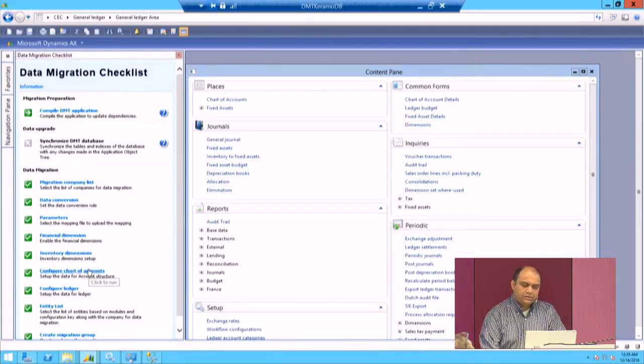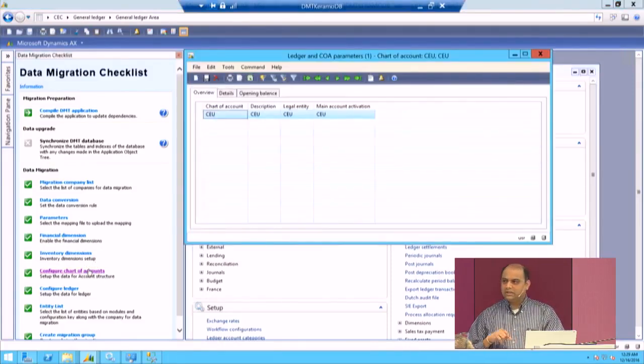Once you specify those, chart of accounts is a new construct that we have added. Chart of accounts was not a shared concept in AX 2009, so you used to define chart of accounts by company. With AX 2012, and hence in the new AX as well, we have the ability to support shared chart of accounts. So you need to actually define that construct, and that's what you are doing here.